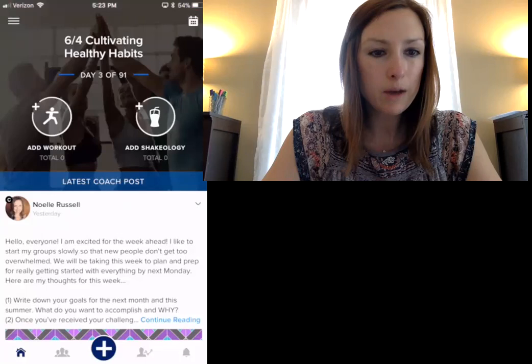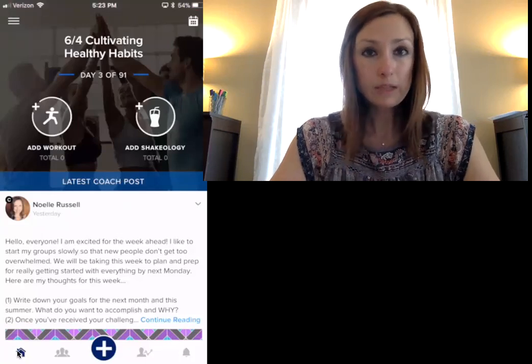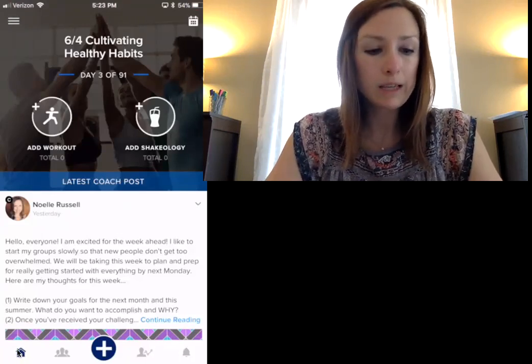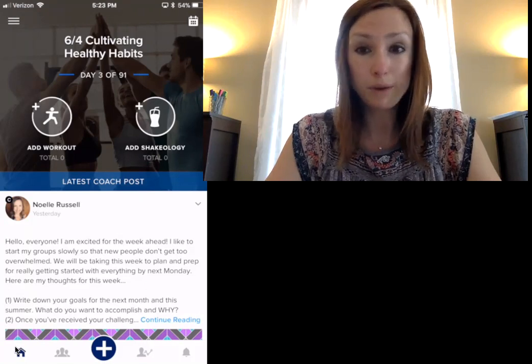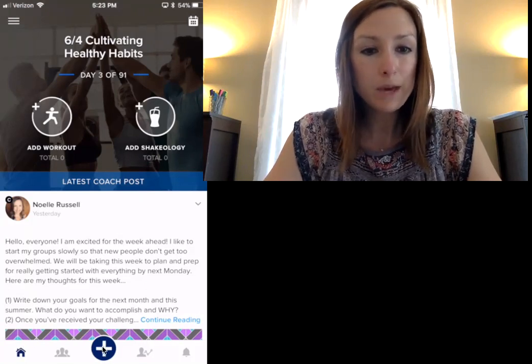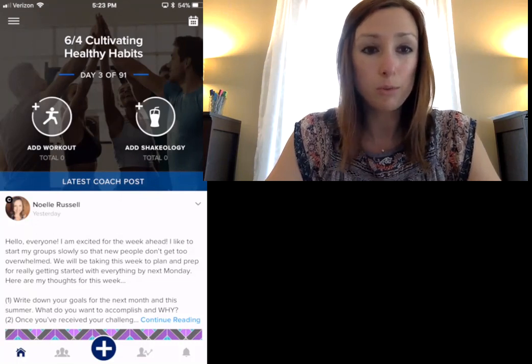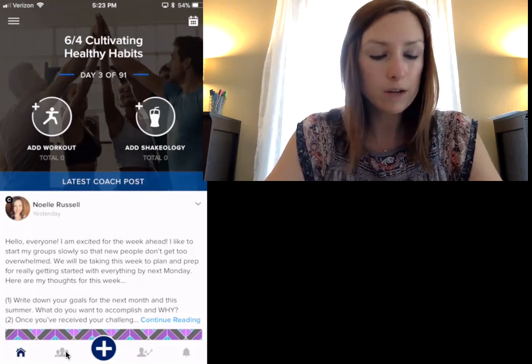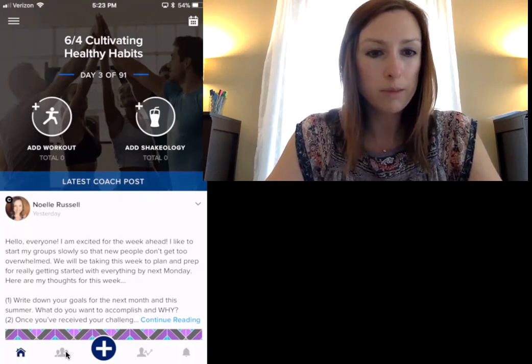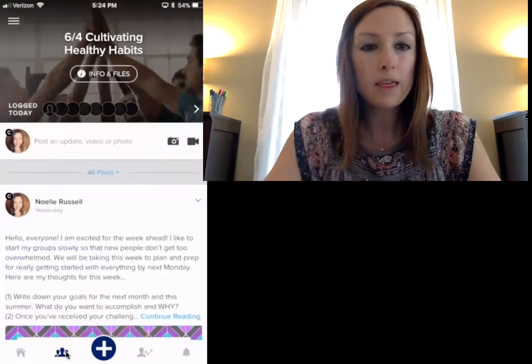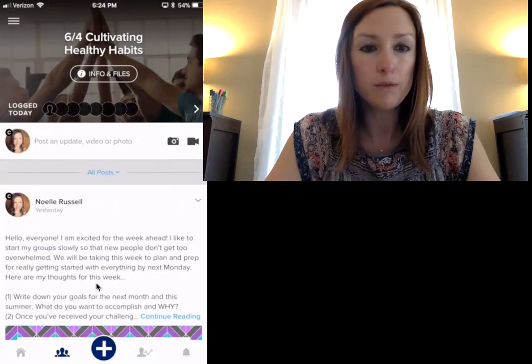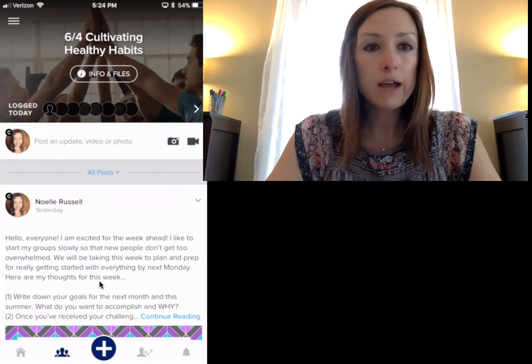If you look down at the bottom, this little house icon is going to give you the latest post from me. If you hit this plus button, that's where you can log your workout or Shakeology. So if you want to see the latest post from the coach, you go to the home screen. If you click over here to where there's a couple of heads of people, this is going to be the feed for the whole group.